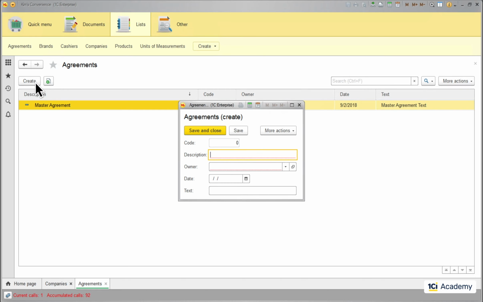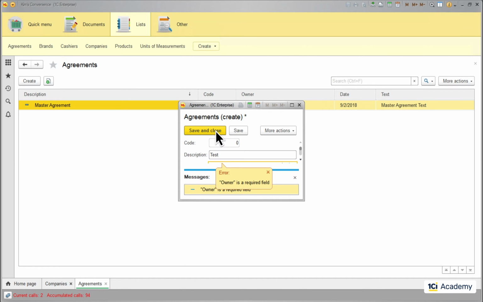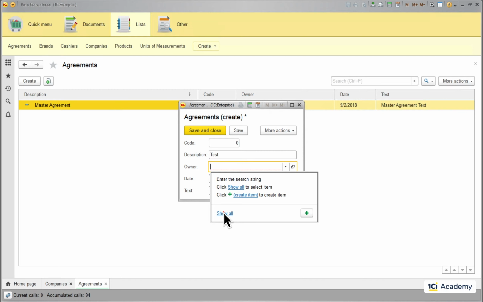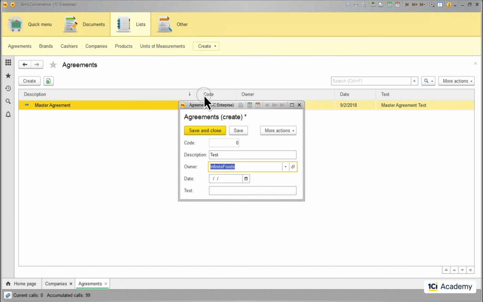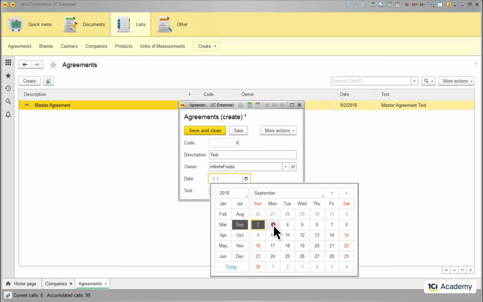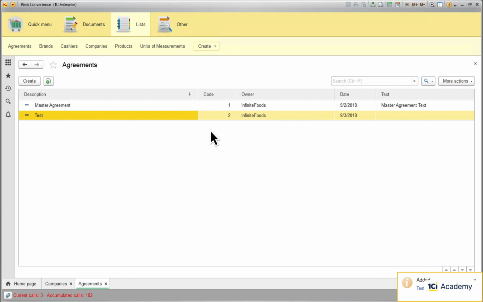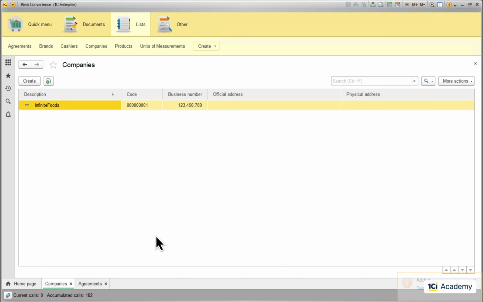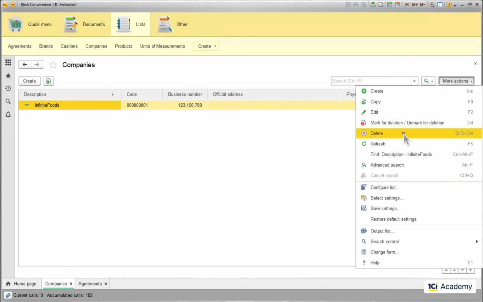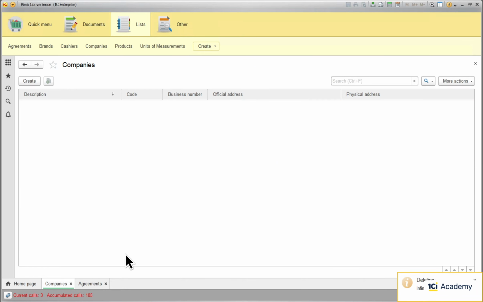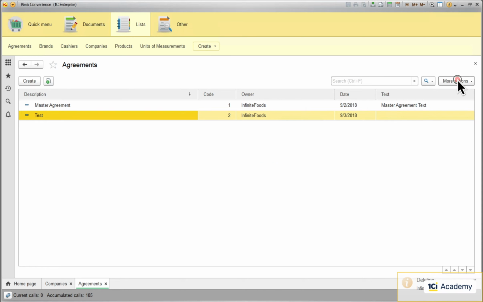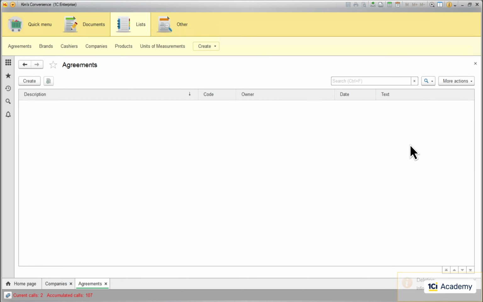If I try to create a new agreement without specifying the company, I will get an error message like this one. So I'm selecting the company, and now I have two agreements belonging to the same owner. If I go and delete the owner, both agreements will be deleted automatically. This is how the ownership hierarchy works.